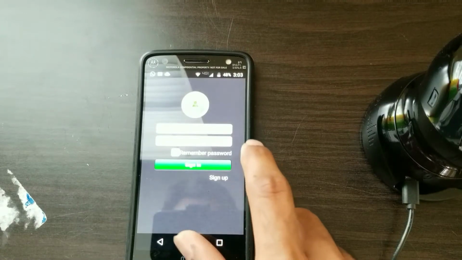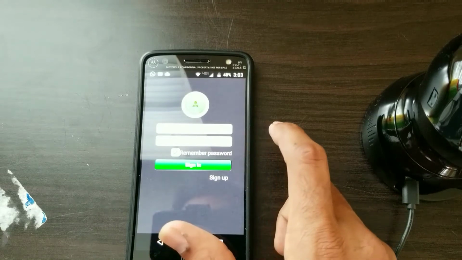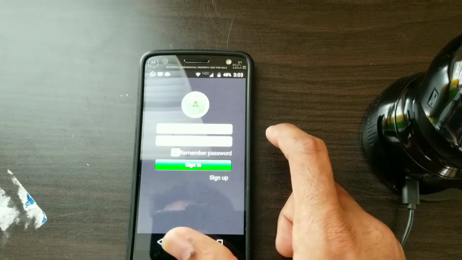Today we are reviewing the wireless IP camera and how to install the wireless IP camera. This is a step-by-step process.